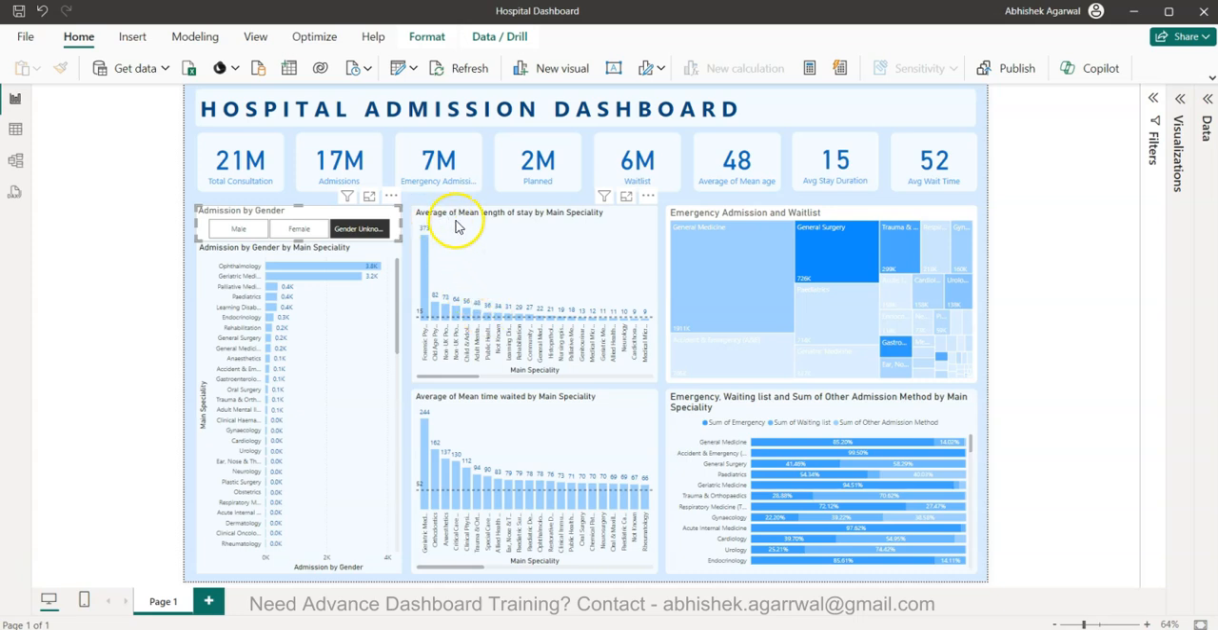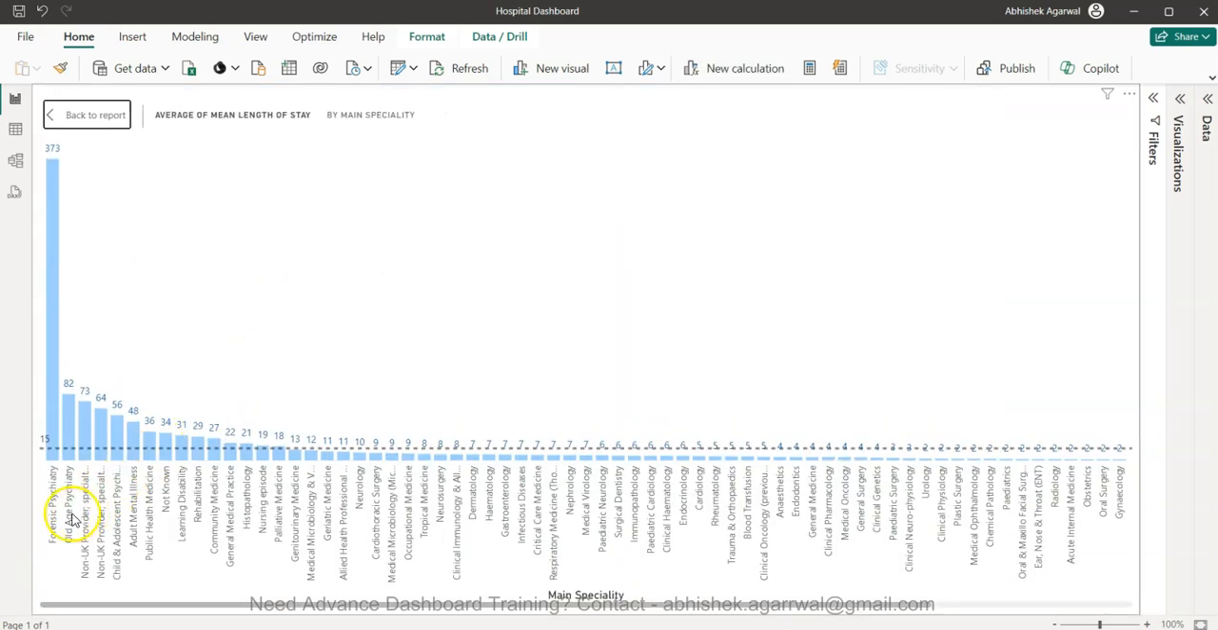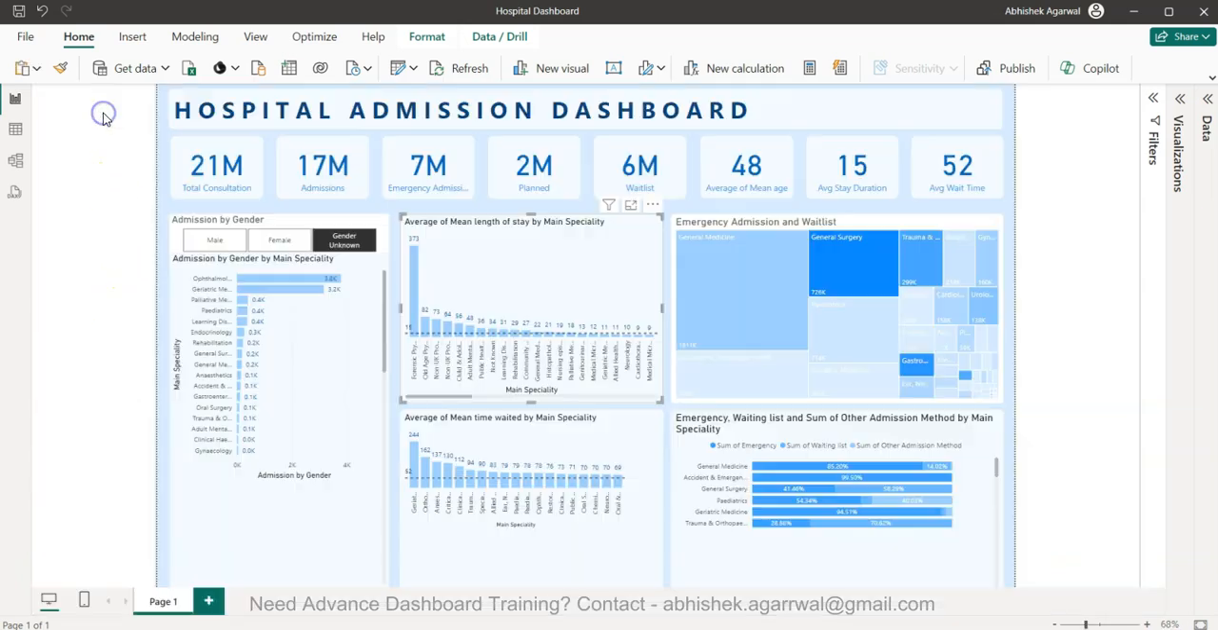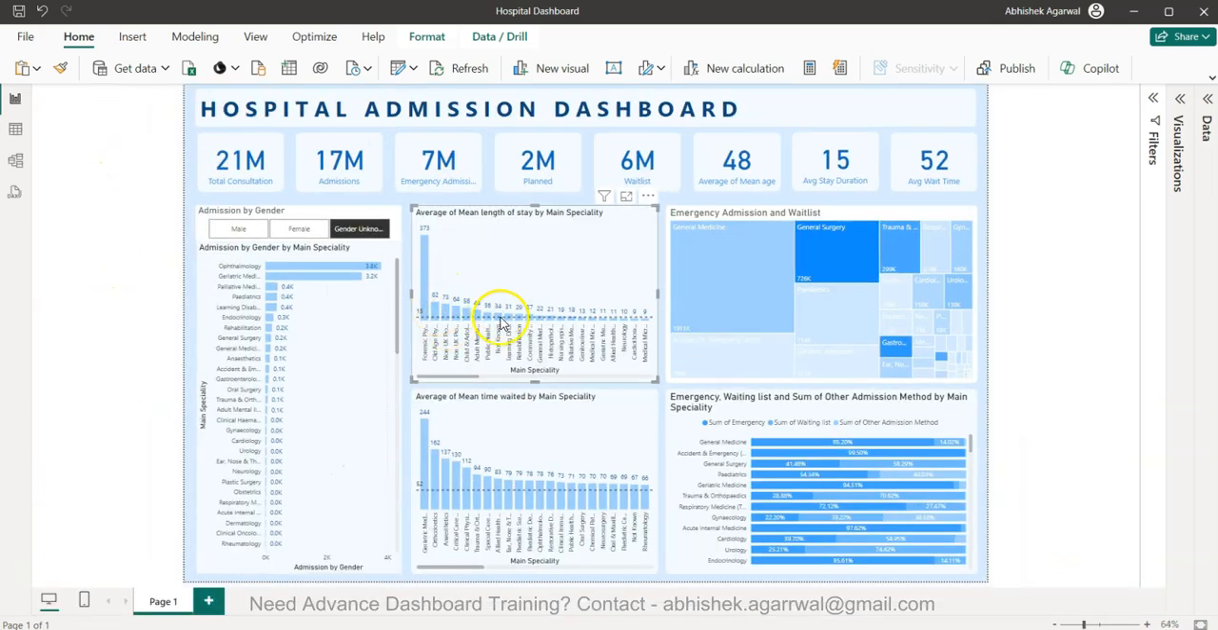And then we have the average of mean length of stay, that means on an average in which department people are staying a lot, right? For example, if I just expand this chart, you see that psychotherapy has the highest one, which is 373 days, followed by old age psychiatry, yeah, that's the right way to say it, 82 days, right? So that information basically tells a lot about which departments people are staying in a lot.